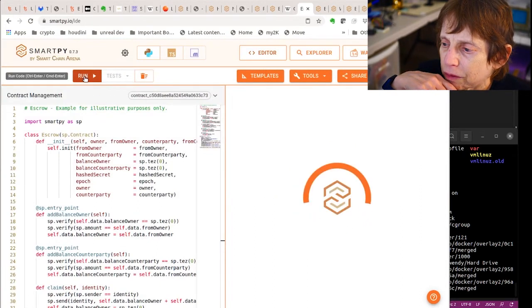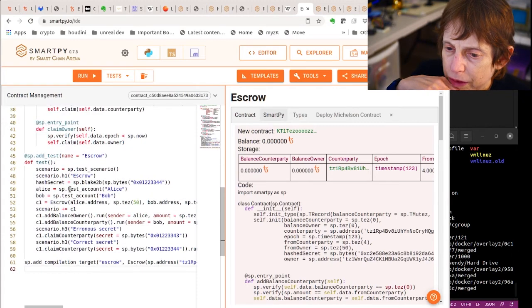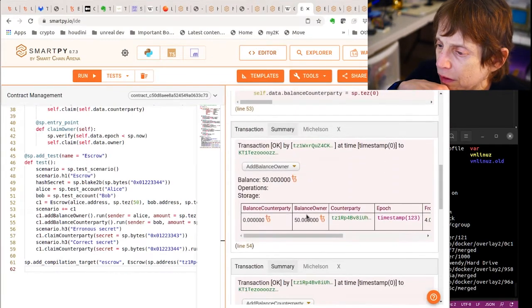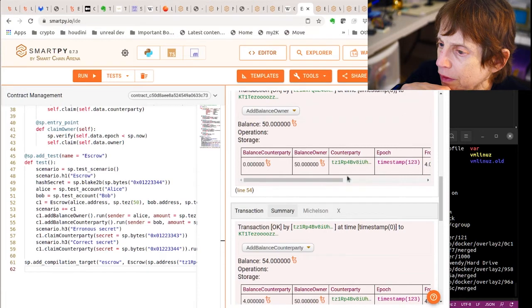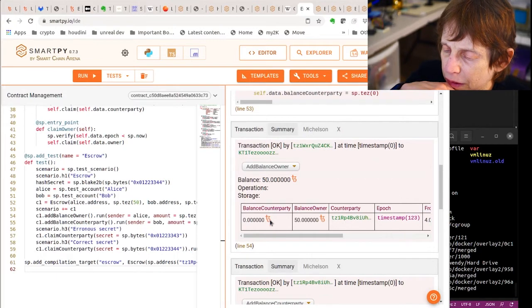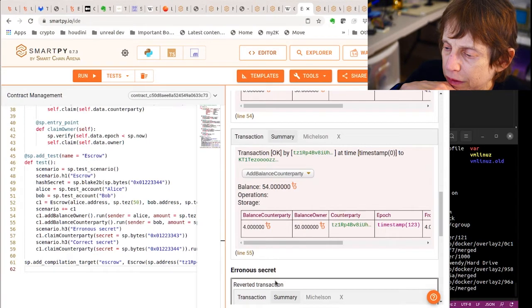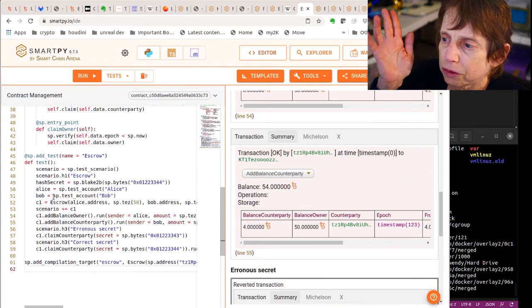And we're going to run that. And of course it's going to run the tests, which create the scenario, create accounts, and Alice is, well, let's see. So, balance on the counterparty, timestamp, that's C1, that sets up C1, and add balance owner, this shows that, add balance counterparty, you can see it ran all the tests. So you can see this is a starting point that you can do other things.